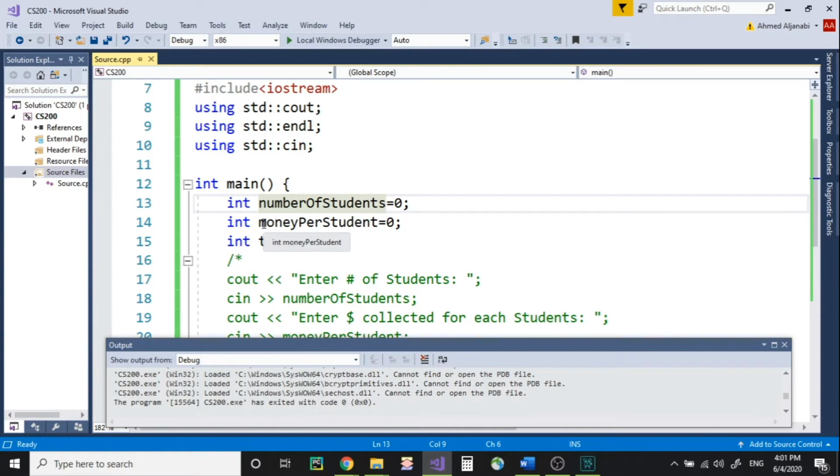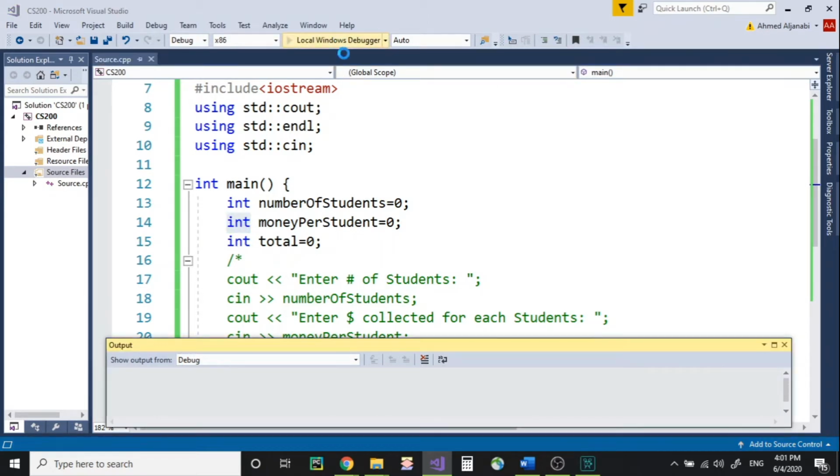Now, the question is, when I'm talking about money per student, what if the students all decided to donate, let's say, $3.50? Well, that's possible, that's acceptable, but since I created an integer here, that's not going to be acceptable. Let me show you what's going to happen if that's the case. I'm going to run it.